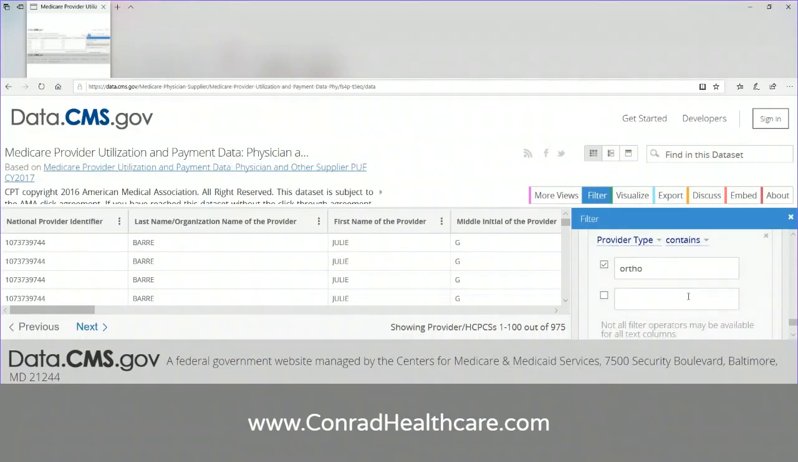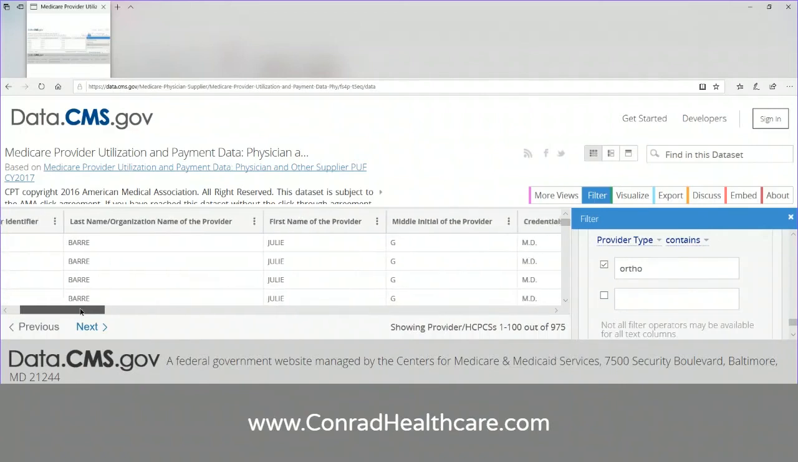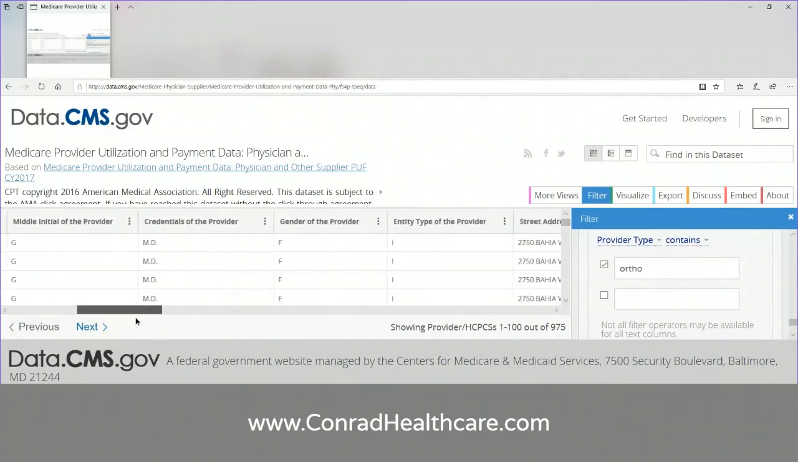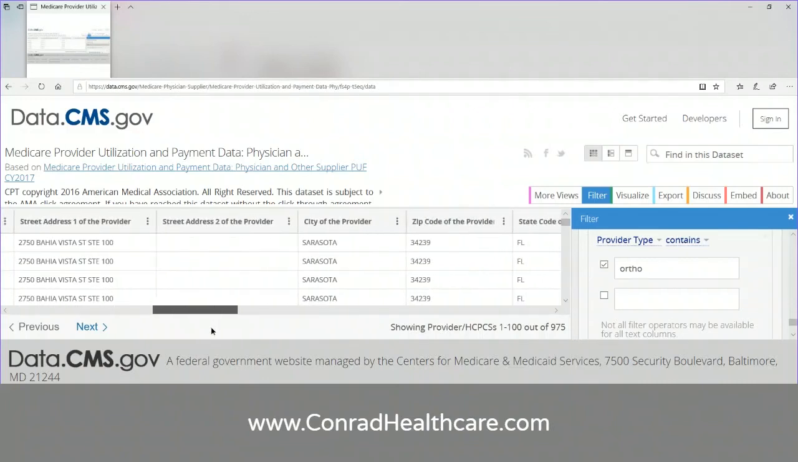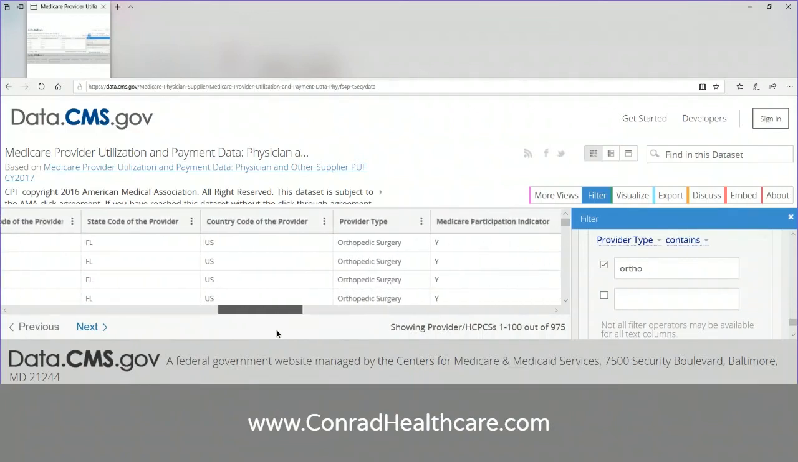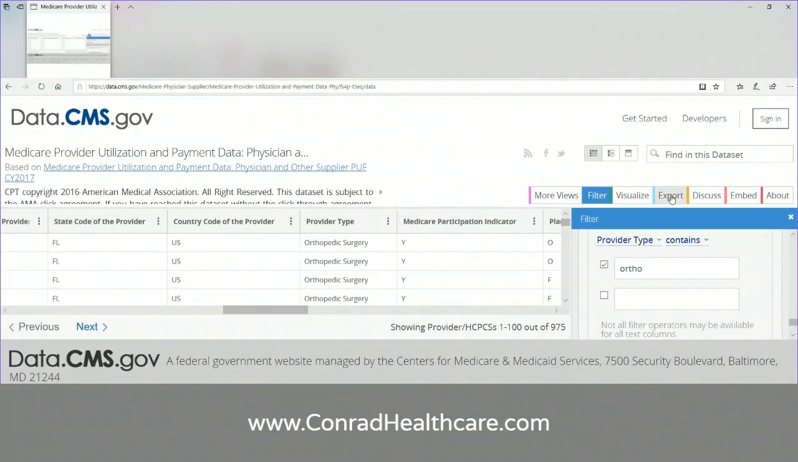And I've filtered on everything I want to filter on now. So this data set has updated while I'm doing this. If I scroll over here, I should only see Sarasota. There it is. And I should only see orthopedics. You can see here orthopedics.